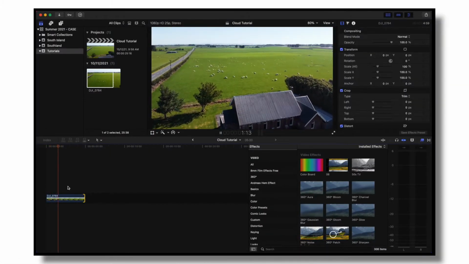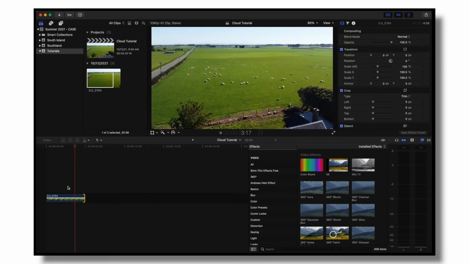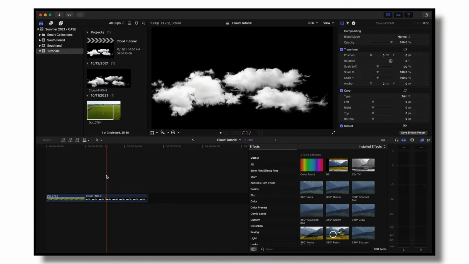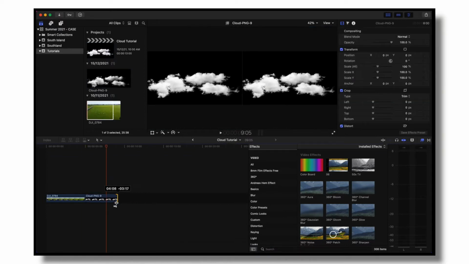Guys, today I'm going to show you how to add clouds to your drone footage. This helps just make your drone clips look a little bit more interesting. So here I've got my drone clip and also the PNG of the cloud that I want to use.